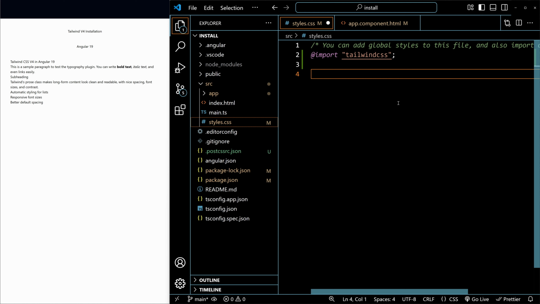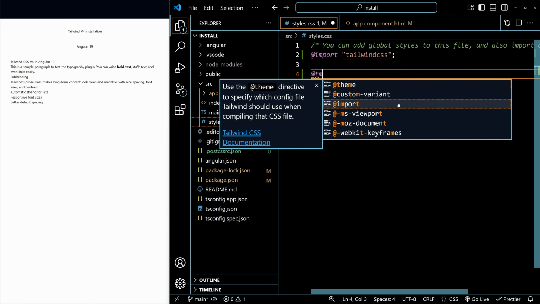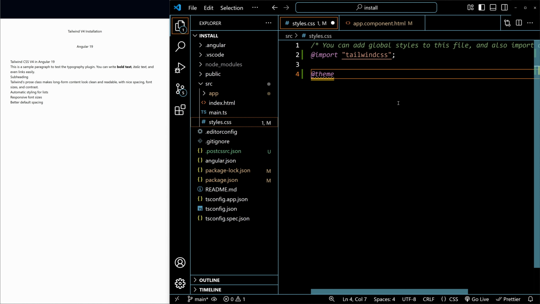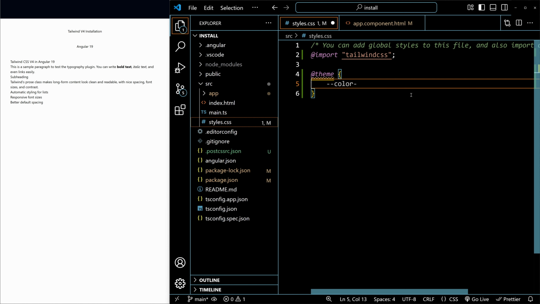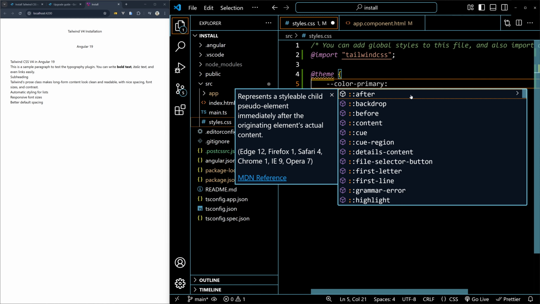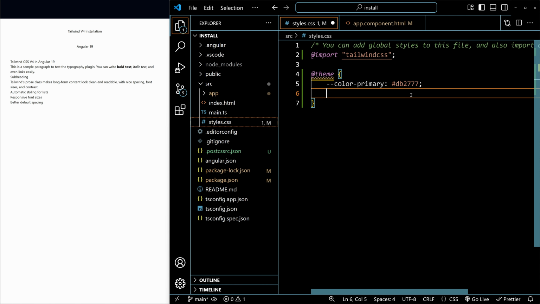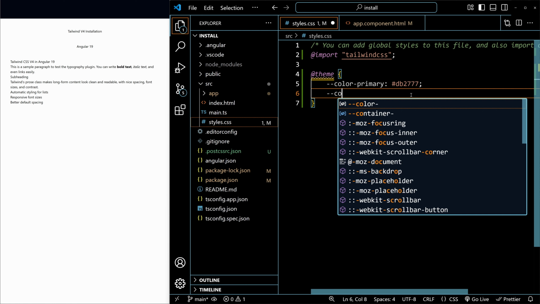So we have to use the @theme directive, and inside that you can use color. As you can see, the auto completion suggests that, and you can mention the name of the color that you want. I'll mention primary, and I'll also add a secondary color.